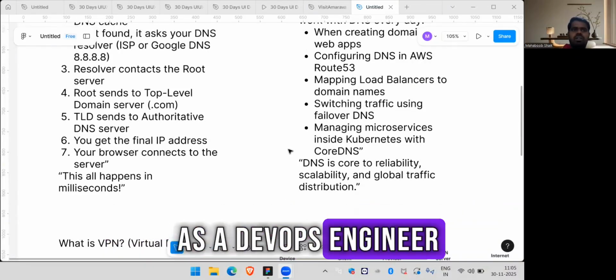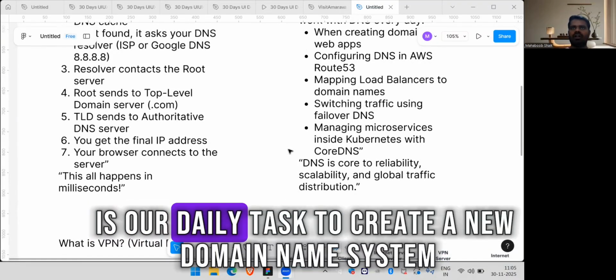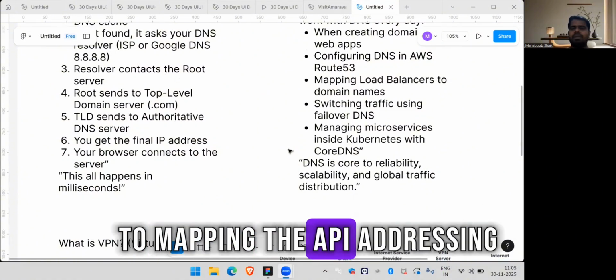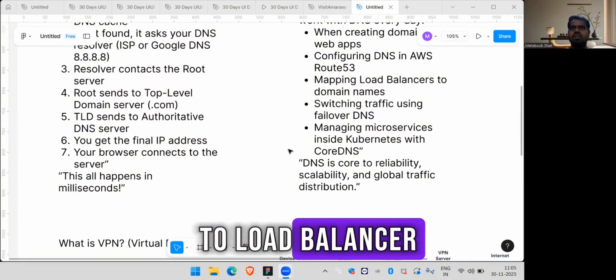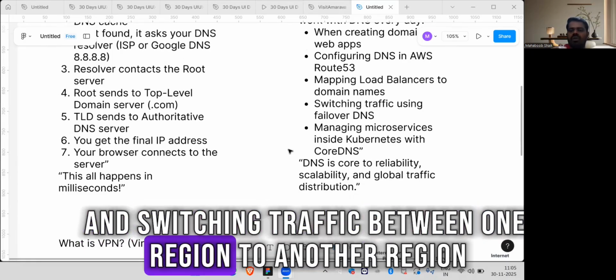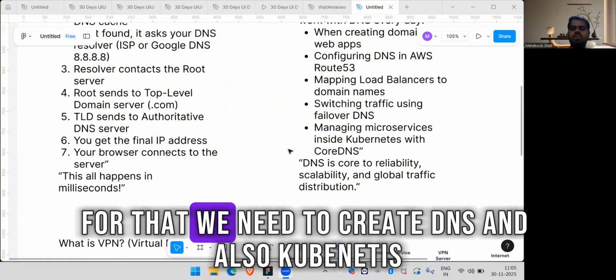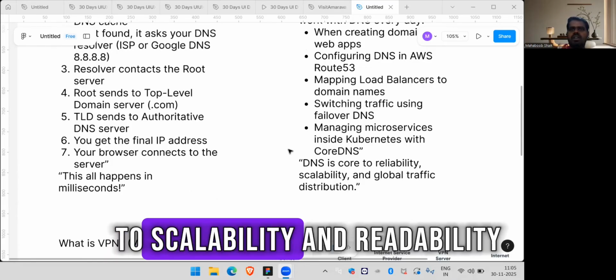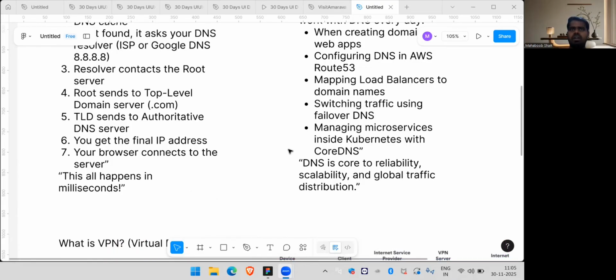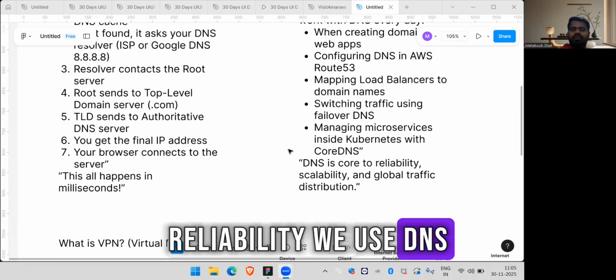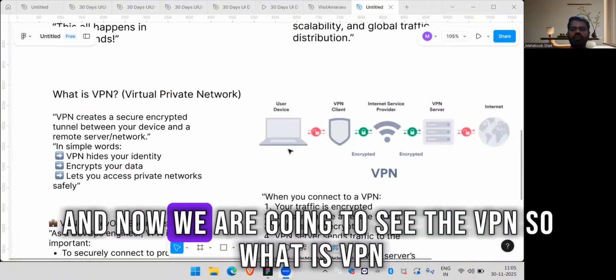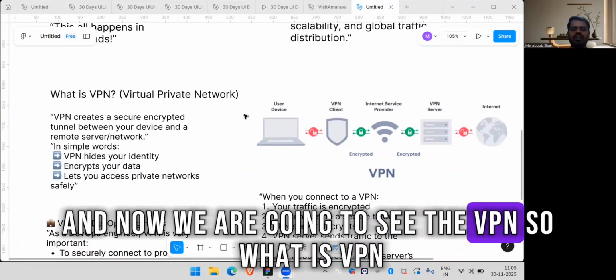As a DevOps engineer, our daily task is to create new domain name system records, mapping the IP address to a load balancer, switching traffic from one region to another region, as well as creating new web applications. For that, we need to create DNS, and also Kubernetes for scalability and reliability. We use DNS, and now we are going to see the VPN.